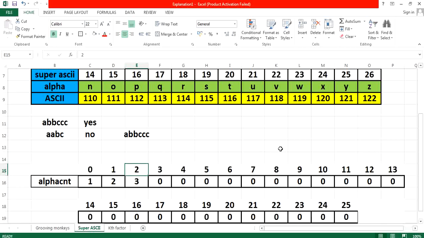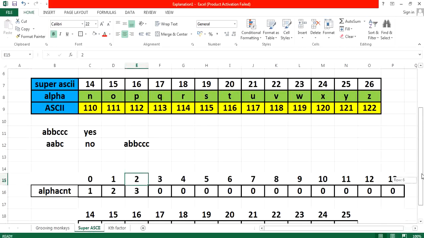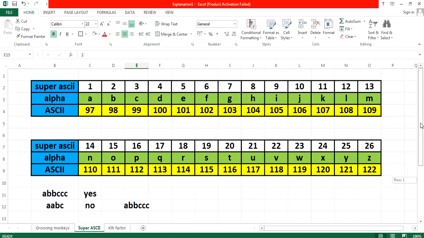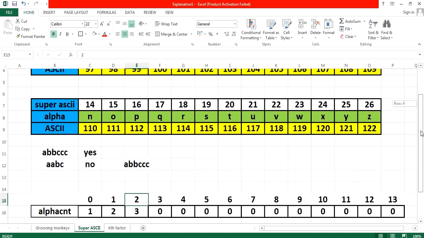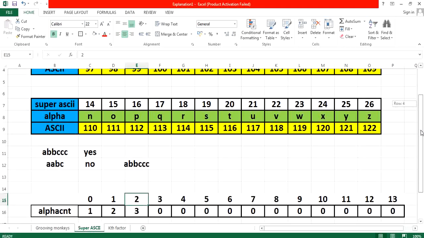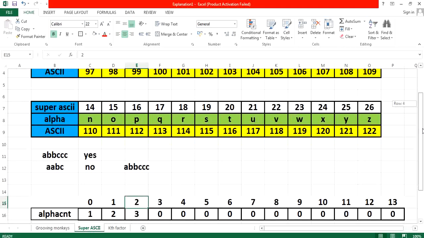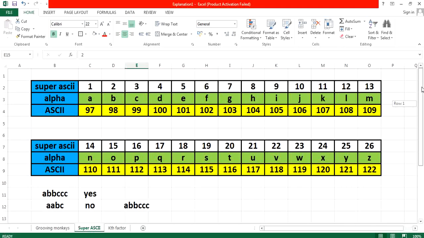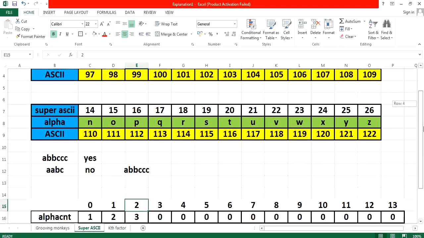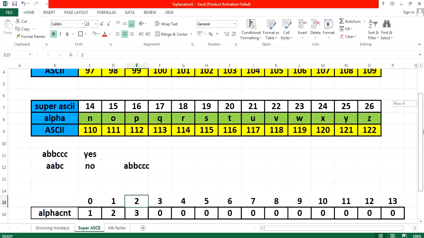Clear? And after storing this data, I'm going to compare with my original data, whether A has super ASCII value 1 and this value also has 1. And similarly B has super ASCII value 2, and this is also having 2. It is not violating the rule. And C has super ASCII value 3, so this is also having 3. And we'll check for the rest of the values.